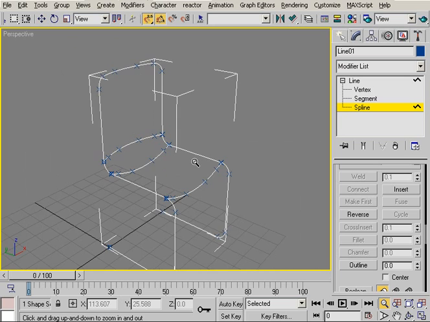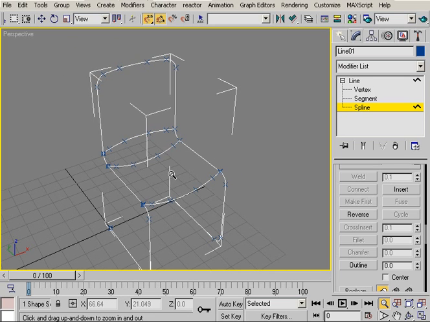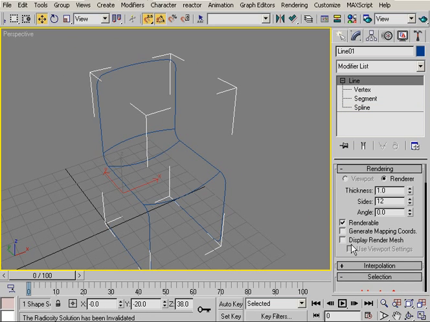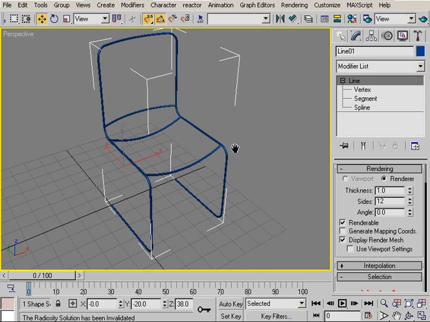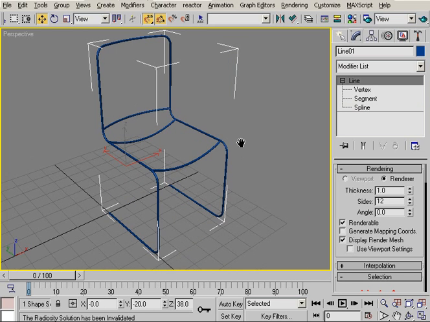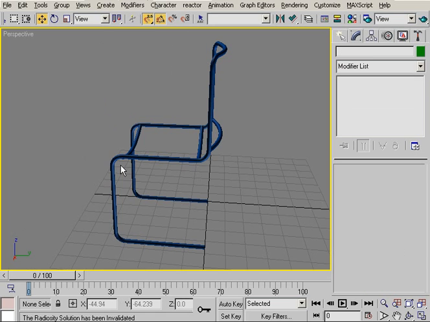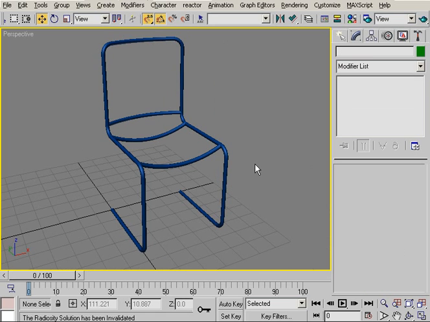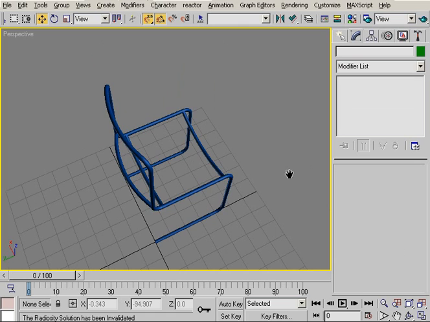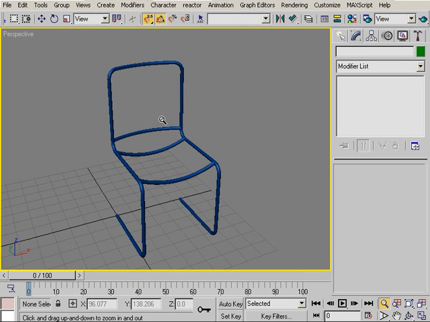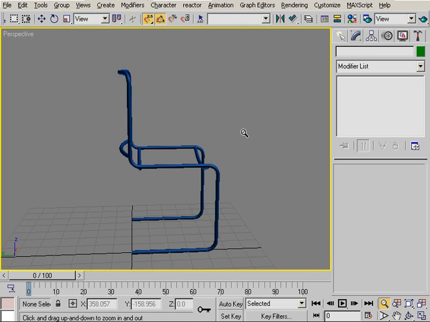Now what I need to do is scroll up to rendering, check renderable and display render mesh, and there you go. This is my framework. I'll set the thickness to 2 centimeters. Okay, very nice. Now what I need to do is to create the polygonal parts for the back and for the sitting part of my chair.